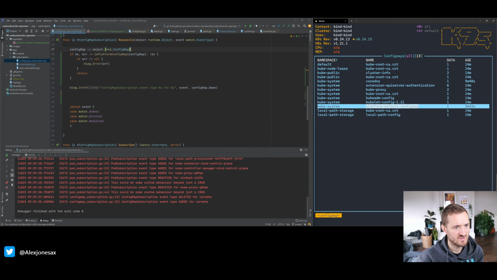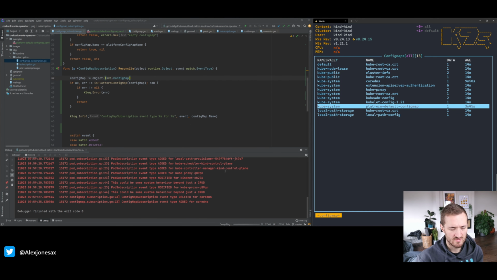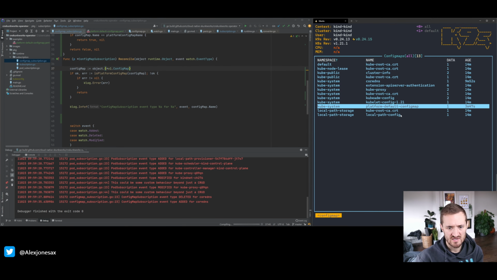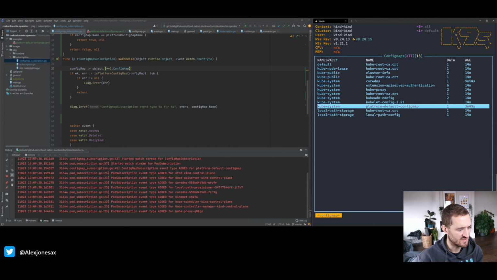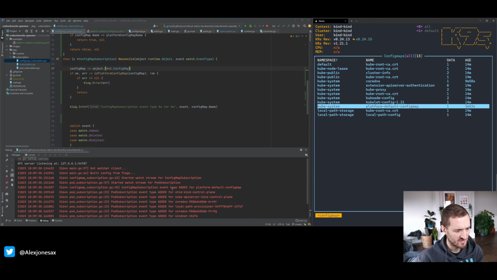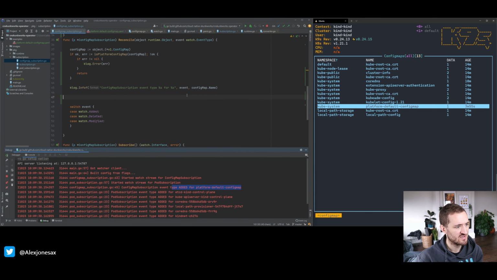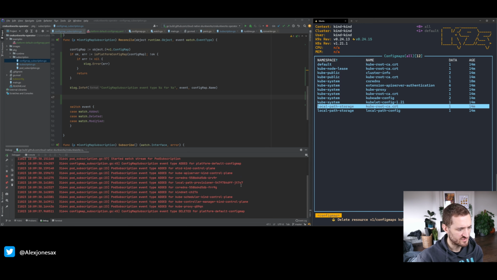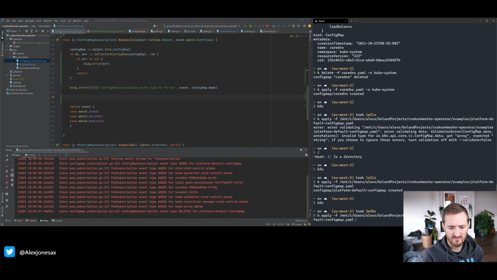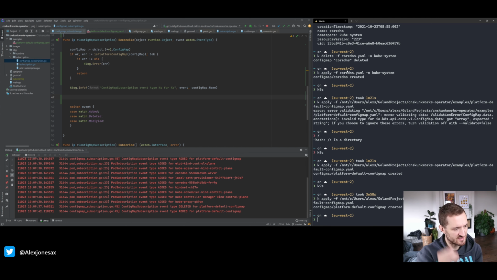And we can just do a quick run on that. And so if I delete that config map, create it, we should see that we only get events for this. So you can see at the top, we got an add event. If I delete it, we'll also get a delete event. I create it, get an add event. So nice, we've got our config map.